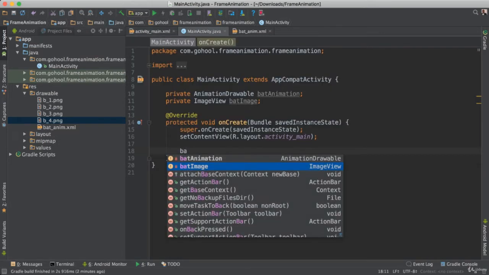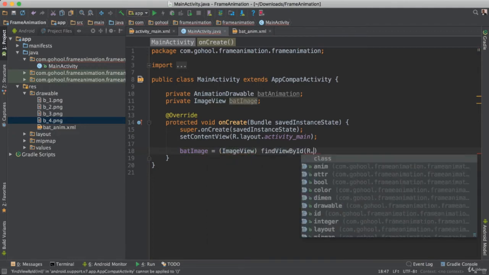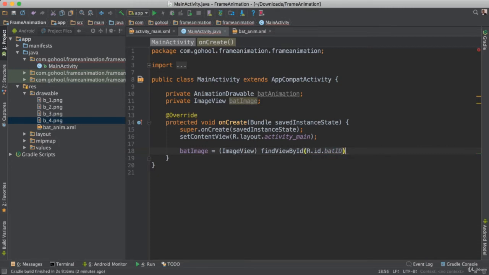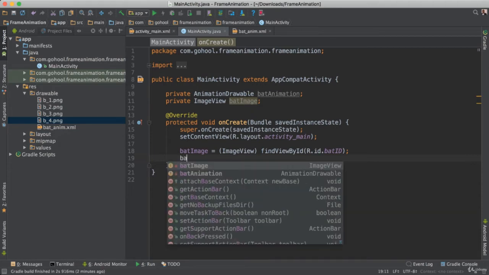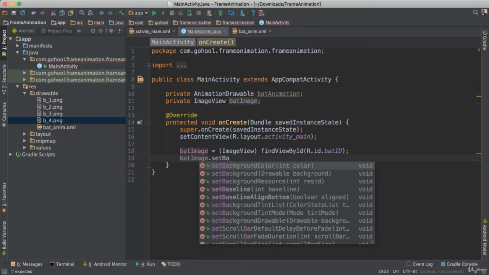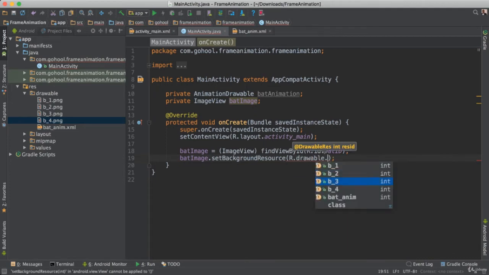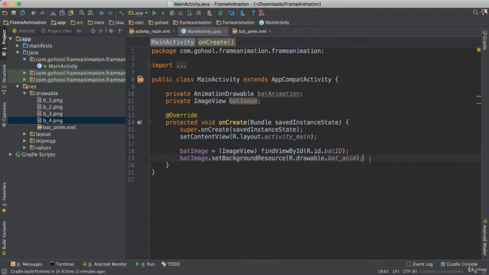So we can say batImage equals findViewById, R.id.batid. There we go. And now we are going to set the background resource to that drawable animation XML. So we're going to say batImage.setBackgroundResource, and here we say R.drawable, and we go get the bat animation there. Now we're grabbing this file here, which has all of our animation instructions. That's all we're doing here.